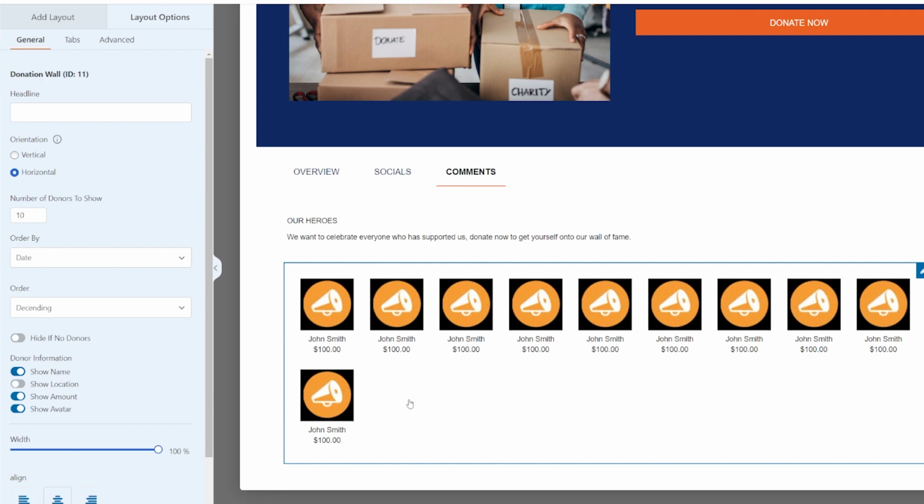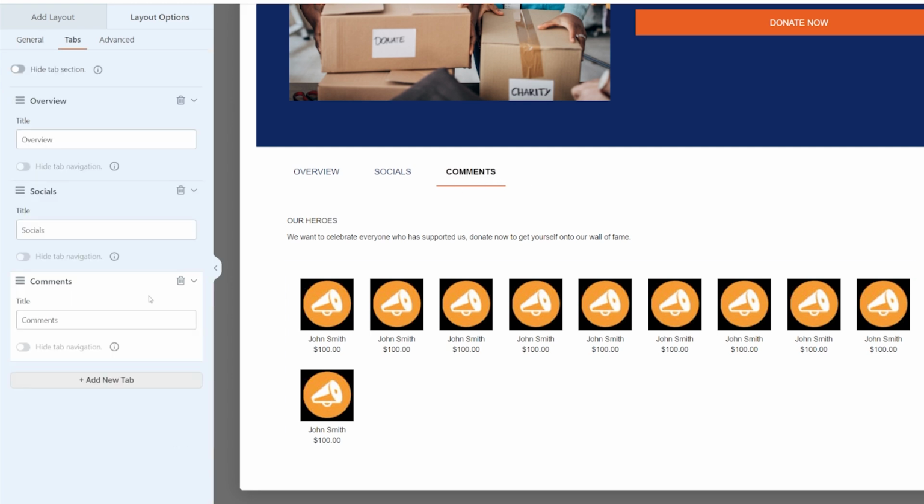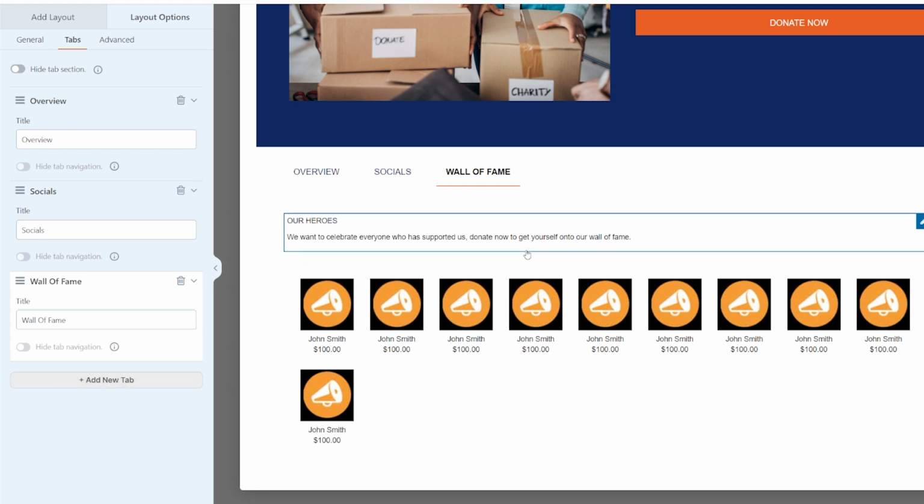It's an incentive for people to donate, gives a little bit of social proof as well, encourages other people to donate, which is great. However, of course, this comments tab here doesn't really make sense anymore. So let's click on that, go back here, and we're going to call this our wall of fame. So we're starting to create a lot of what we want on our page. We can add a new tab if we want to add another one with yet more information. However, we're happy with that.